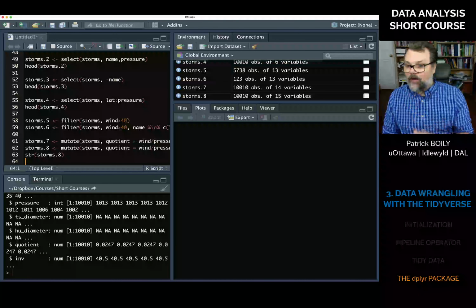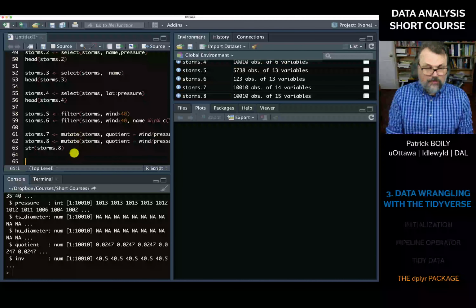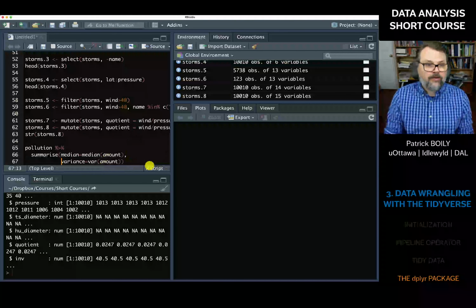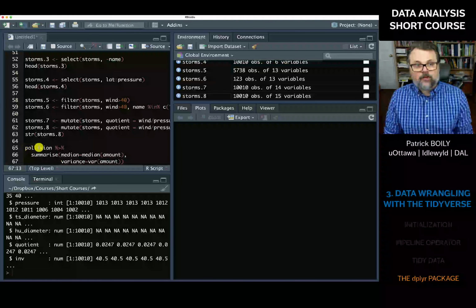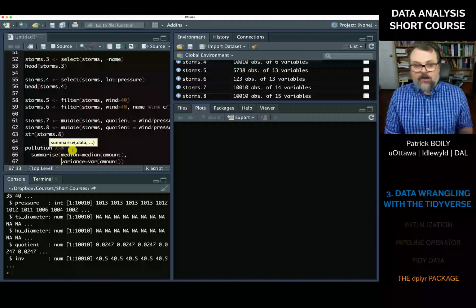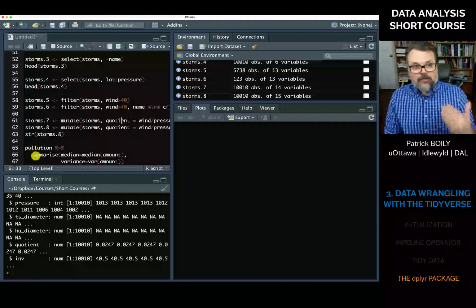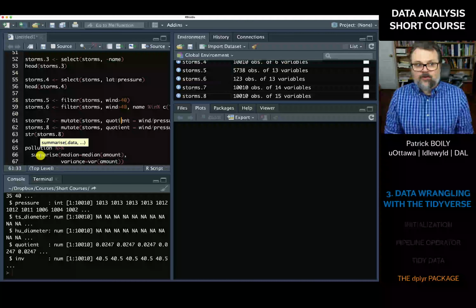Now to show you how these dplyr functions are compatible with the pipeline operator, let me show you what would happen, say, to a pollution data set if I'm trying to summarize some of the variables. So typically summarize is a function that would require you to specify what the data set is, the pollution data set here, but we can write it in the pipeline format as follows. Pollution will be passed to the summarize function. What we're going to do with the summarize function is to get a median for the amount variable and a variance for the amount variable as well.